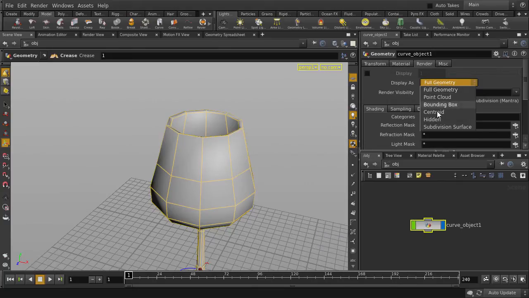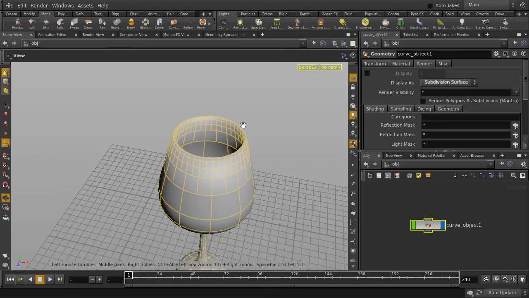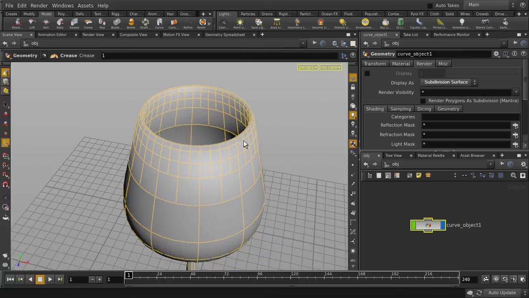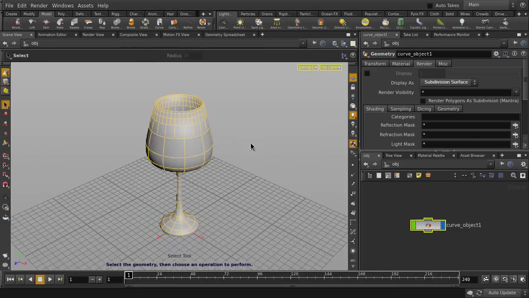Change display as to subdivision surface. And now you can see that we have added more geometry detail to the surface. Let's do a render region on the glass to see what that looks like.